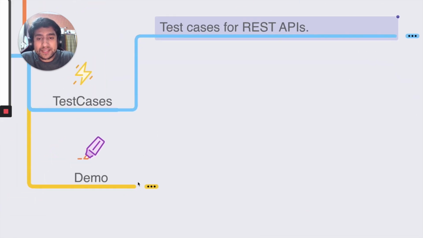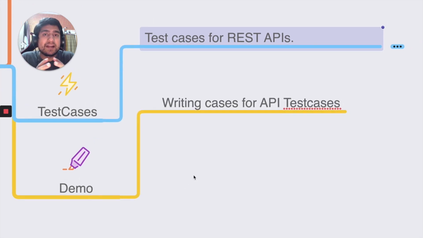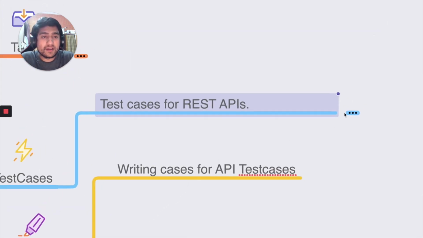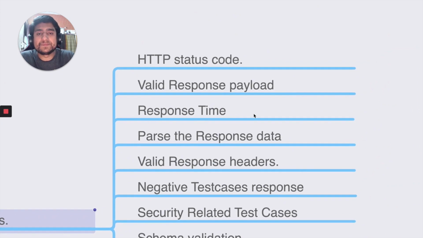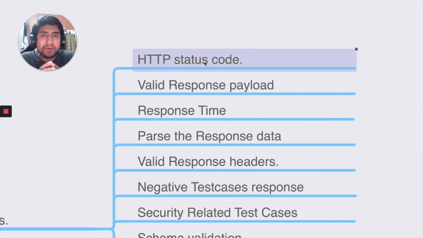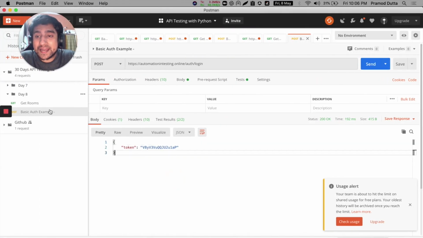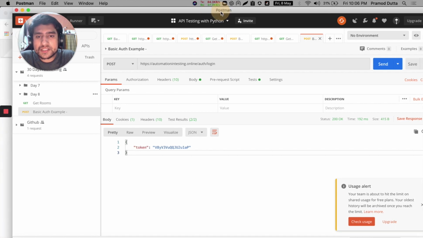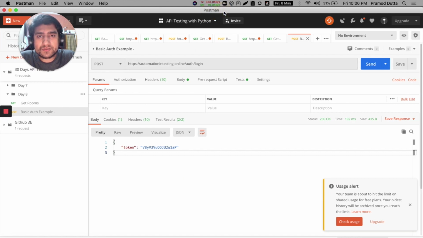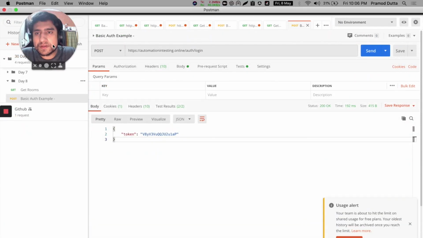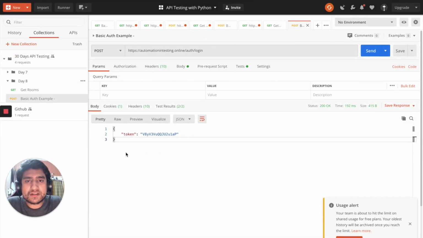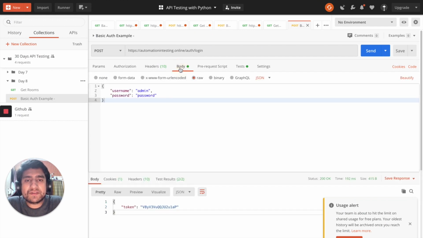Let's do one thing: let's demo this, and I'm going to explain it to you one by one. For a few of them, I'm going to give a practical demo. For example, the HTTP status code. Suppose I have a POST request. Let me make my Postman full screen here.